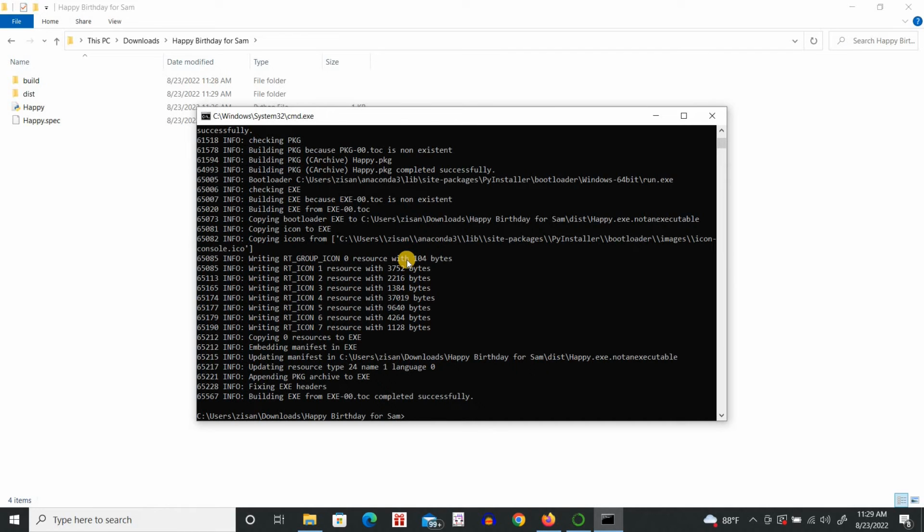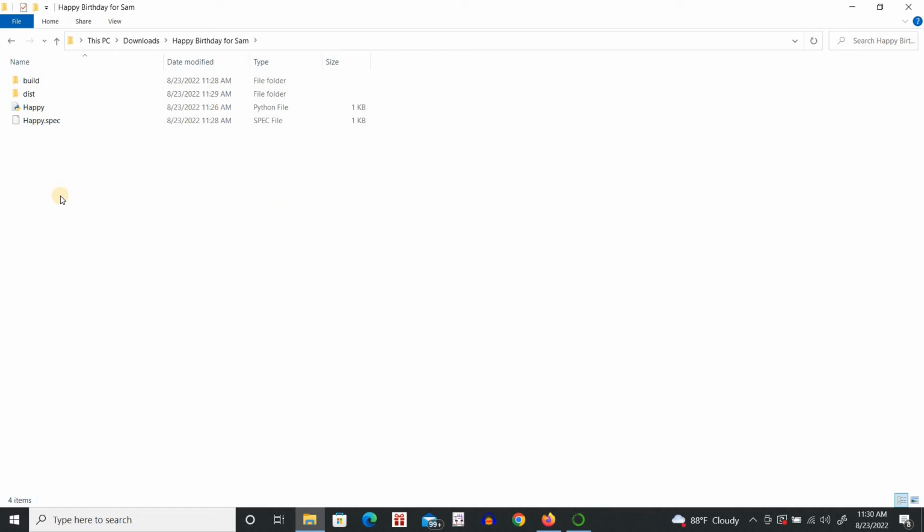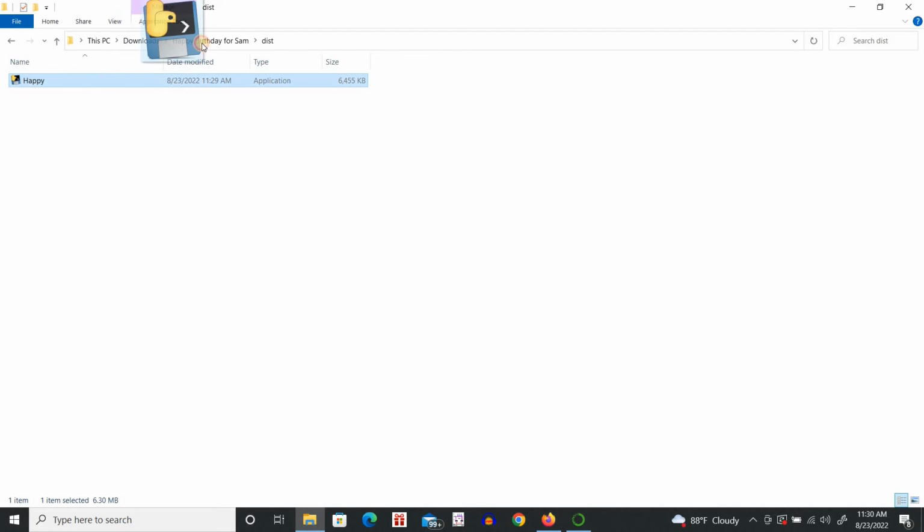Okay, so it has completed successfully. So I'll just close the command prompt now, do a little refresh. Now inside the dist, we're going to find the executable program, but we don't want that in the dist because Sam won't be able to find it inside the dist. So what I'm going to do is go to dist and bring it back to the Happy Birthday Sam folder.